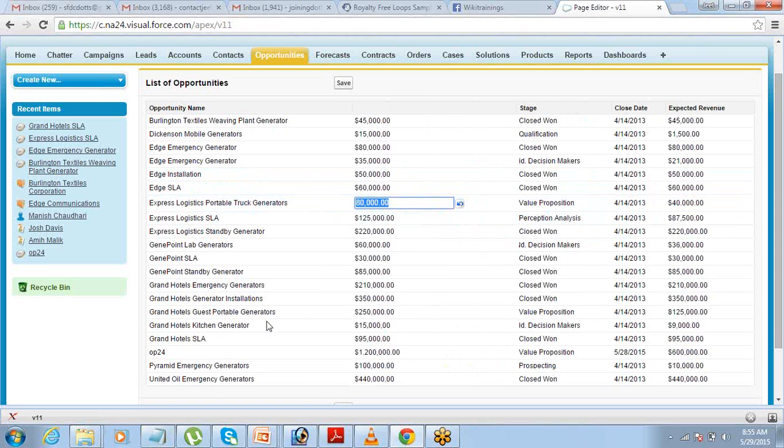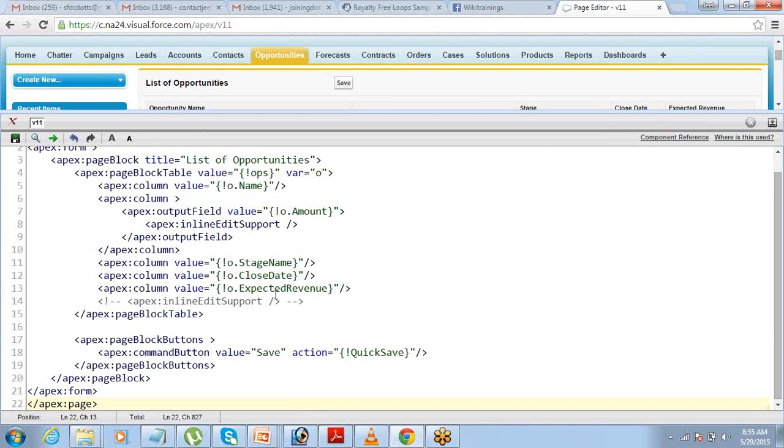So if you want to put the inline edit support for the entire table, then just put it outside the columns, within the table, as a component. If you want to make it for a single field or maybe two fields, then go inside the column and create the output field component. It only works with the output field component because it does not make sense with the input field component. Input field is editable by default, so what is the point of putting an inline edit support there? So create an output field component and then put the inline edit support inside it.